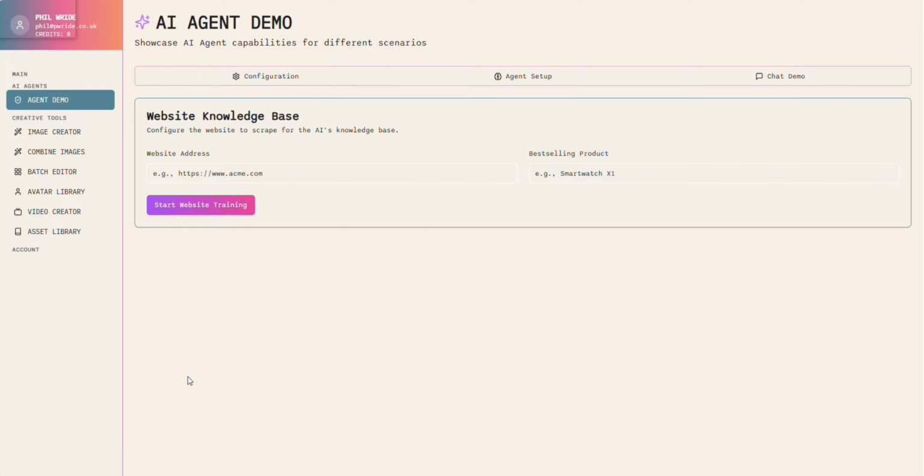And you can see on the screen, there are 3 tabs in this setup. And the first one is configuration. For now, you can ignore this. It's a website trainer. It's a crawler, a scraper. This is something that I have built in for the future because I wanted to be able to do demos for e-commerce sites and things like that and being able to scrape product information. So that's something that I'm working on in the background. For you, the 2 key tabs are Agent Setup and Chat Demo.